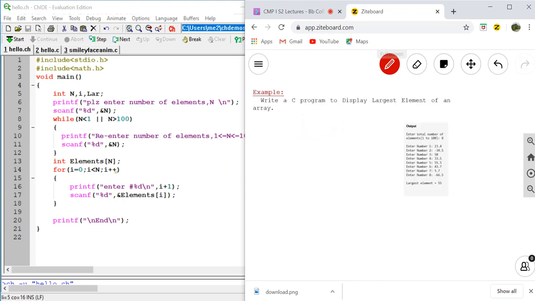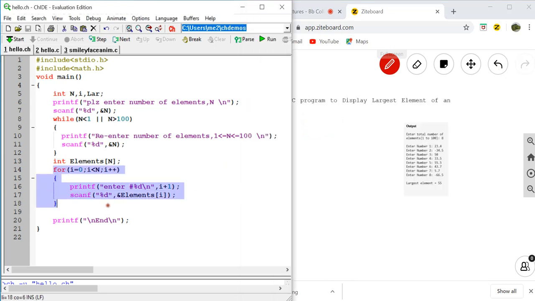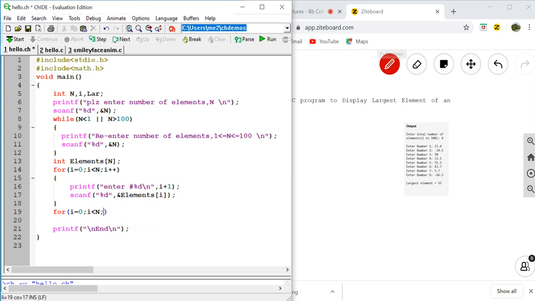Okay, now as you see, we have the values of the elements. Now we want to find the largest. Can I use the same loop of reading the elements? Yes, but let me do it individually now, no problem. Say for i start from 0, i equal to 0, i should be less than n, i plus plus, to go from one element to another element.